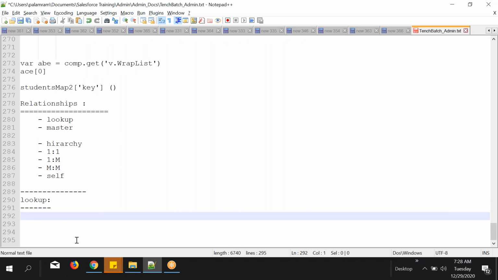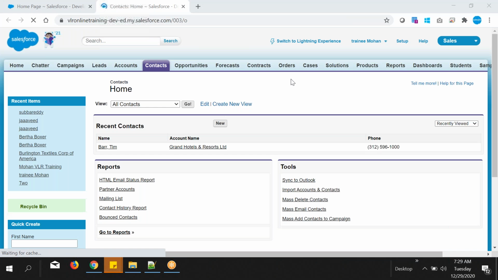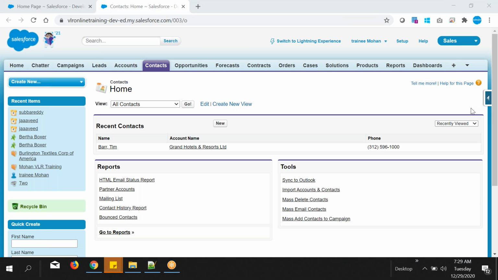What is lookup? Let me show you an example. Go to standard objects. I have given an assignment to you guys. Have you completed the assignment, everyone? Yes, sir. If you complete it, your life will be easier. Otherwise, you will be struggling going forward. Done, sir. Good.